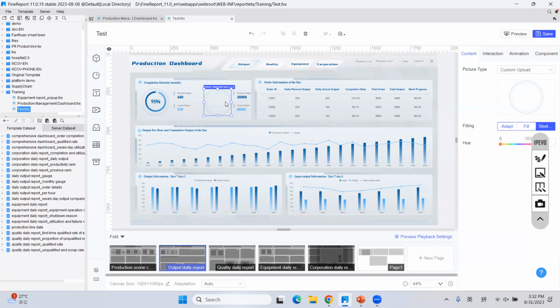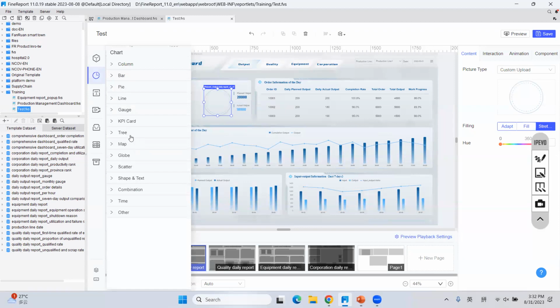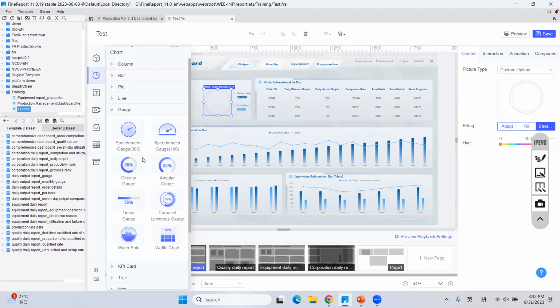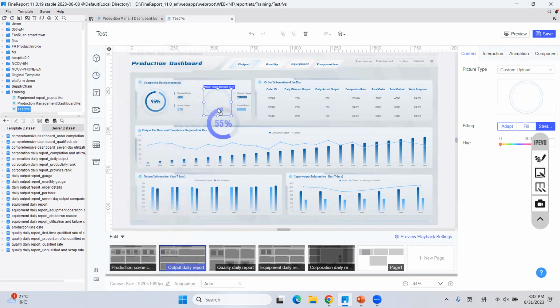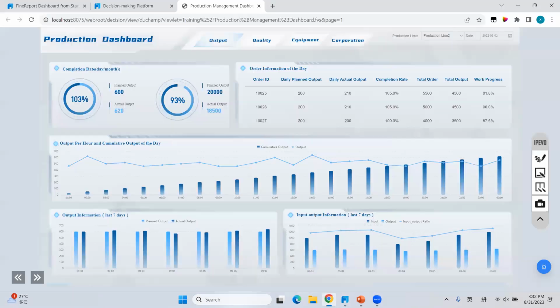Okay, so now we want to make a gauge here to represent the output completion rate of the month. So the first thing we want to do is to drag a gauge onto this dashboard. We look for the gauge here. And it looks like we are about to draw a circular gauge, right? So we just drag the circular gauge right here. Okay, so now let's adjust it a little bit to make it look just the same as the original one right here.